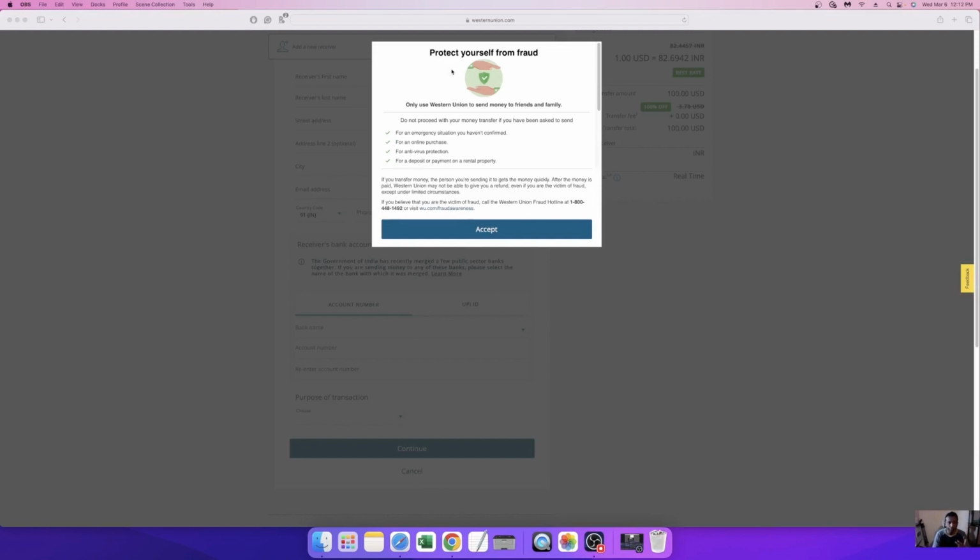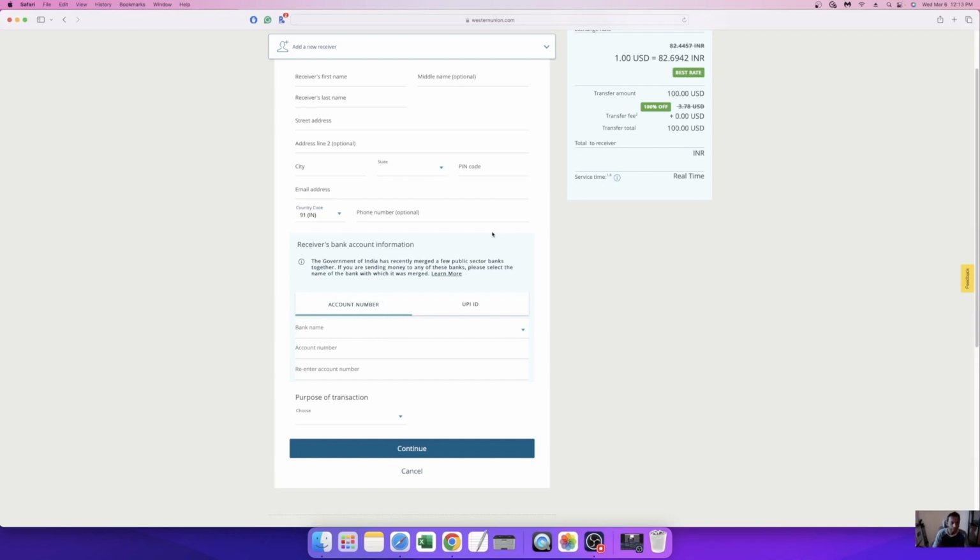You can see that protect yourself from fraud. Online use Western Union to send money to friends and family. If you believe that you are the victim of fraud, call the Western Union fraud hotline. You can see that hotline, then accept. After accept, you get in a page like that.